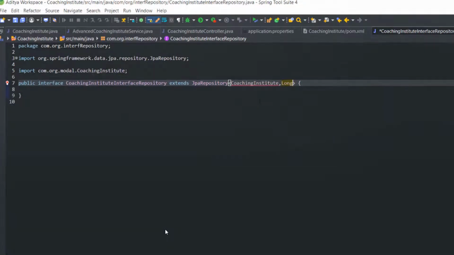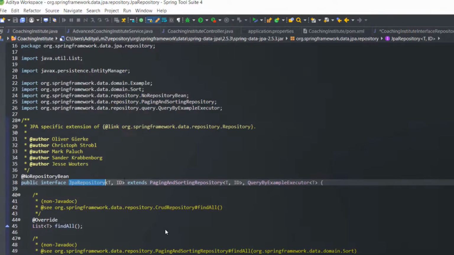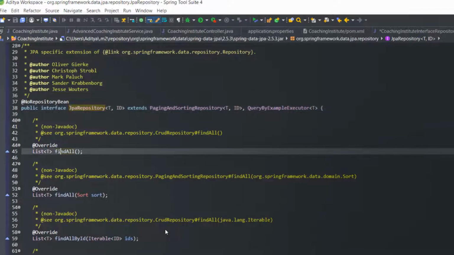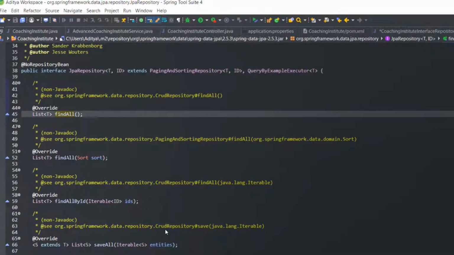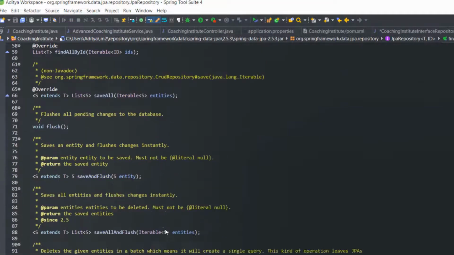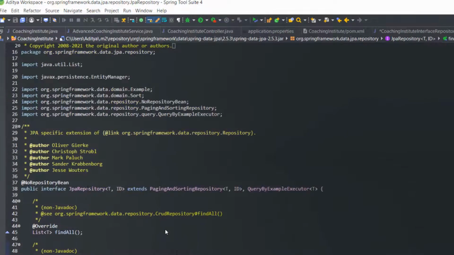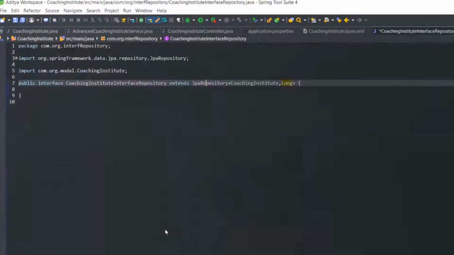Now if I go inside JpaRepository, you will find that multiple methods exist here. These multiple methods will help us extract the data from the database. That's what we will see in later videos, and through that we will learn different ways to extract the data as per our requirement. Okay, now up to that much we have completed.